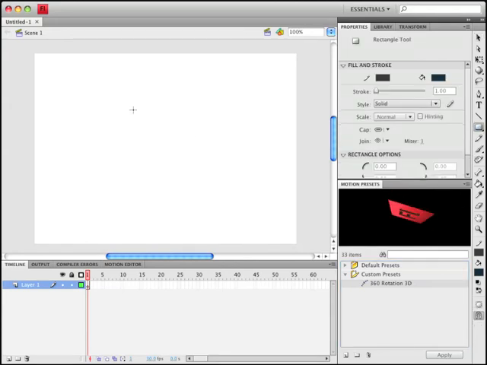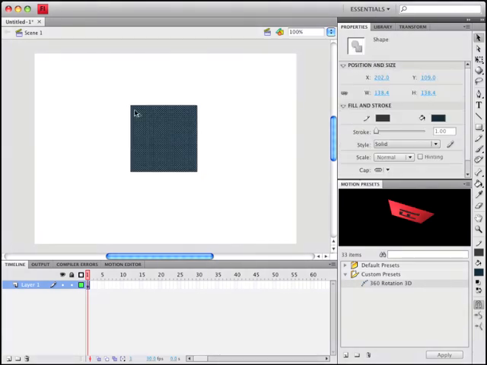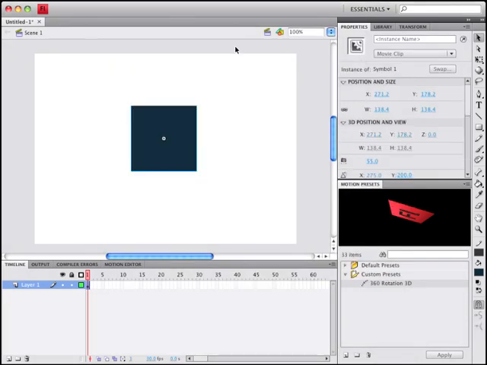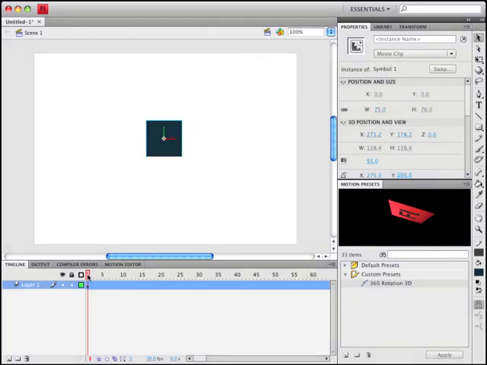And now let's just go ahead and create a simple rectangle, turn that into a symbol, and put the registration point in the center like it was on the Flash icon. And now to apply this, simply click Apply. So now you can see what's happened. Now we have this nice rotation.